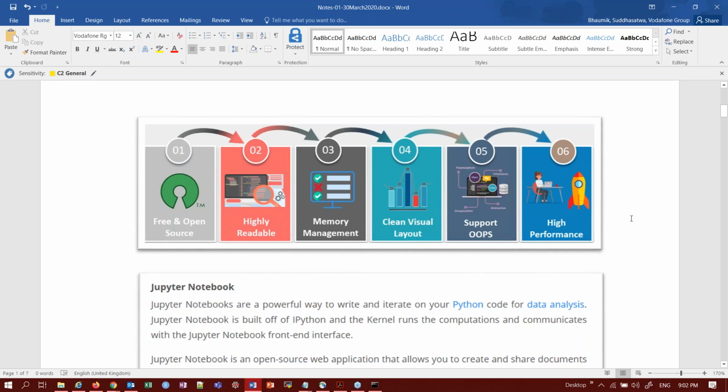Don't worry. The main advantage that we have is this. When it comes to Python, it is free and open source, right? But so is R, so is any other language. Then what is the difference? The second difference it makes is the readability. It's quite easy for you to read. When we are going to write the code, you can see how easy it is.